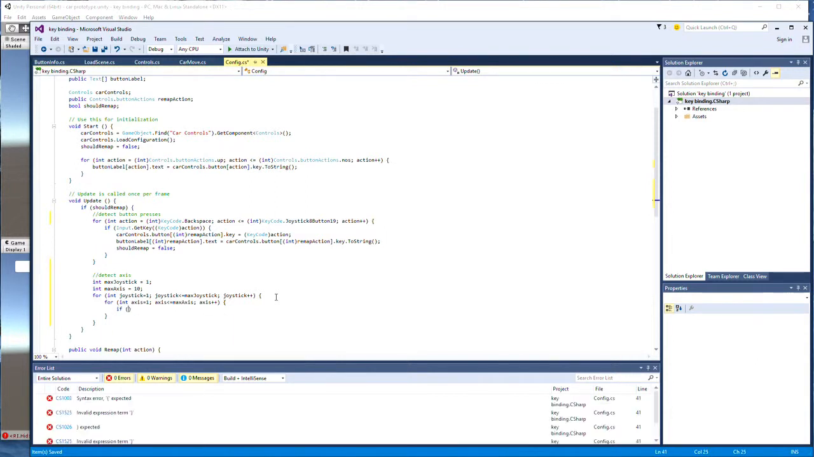Okay, so now we're going to do Input.GetAxis, and since we called our different axes joystick 1 axis 1, joystick 1 axis 2, we're going to stick with that convention. So we're going to say joystick plus joystick plus axis plus the variable axis. Okay.